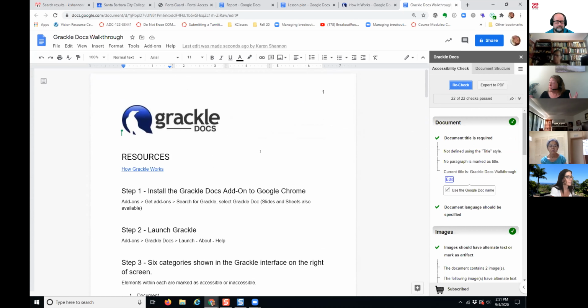Right. So that pretty much walks you through the different things that are required for a document, such as a Google Doc, to be made accessible. Like I said, there is a Grackle version to use for your Google Slides and also for your Google spreadsheets. So get used to it.